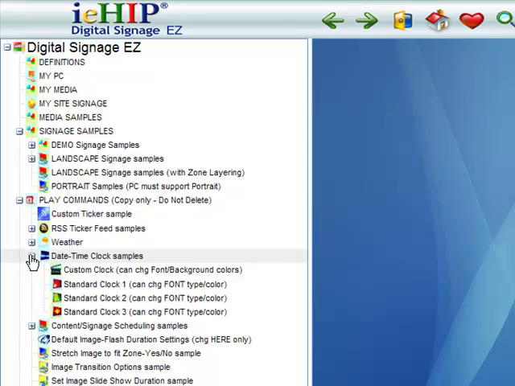Date time clock samples is also live content. A custom clock can be customized to change the font and background colors.